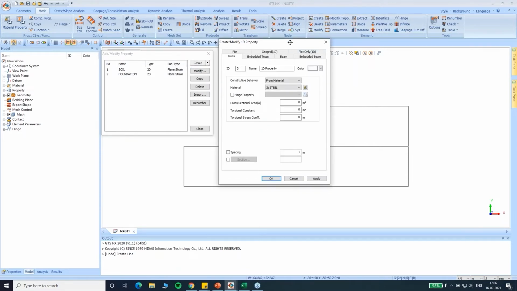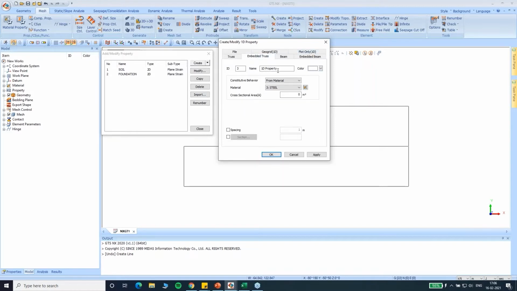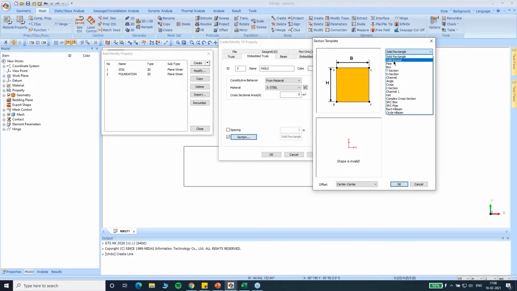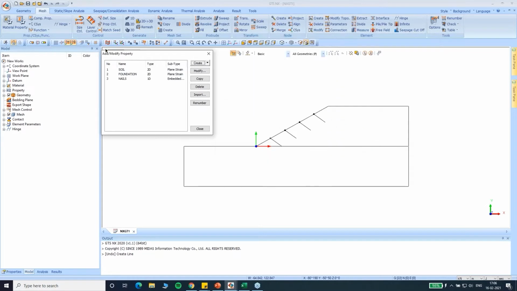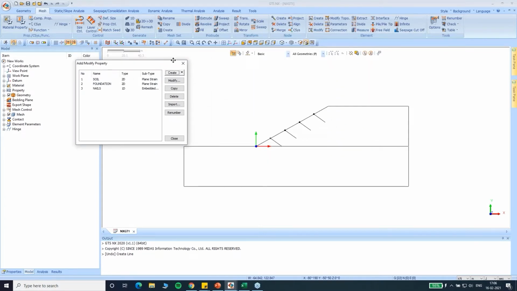Then we go to create the property for the nails. That is the embedded truss property, and I name it as, let's say, nails. So constitutive behavior will be taken from material, and the material property being steel. I go to section, solid round, D being 0.008 meters. Okay, so there we have it.